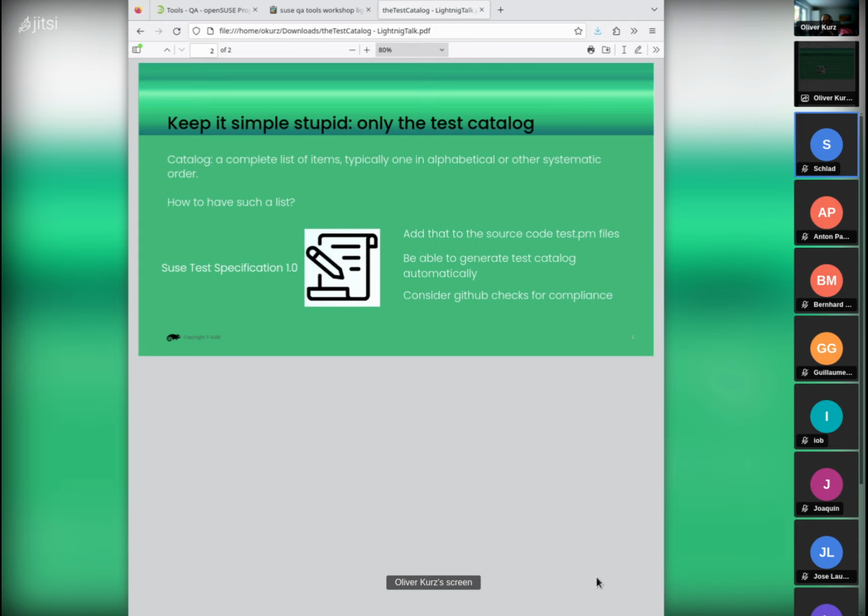Over to you, Oli. Okay, cool. So one question I have for clarification. Did I understand it correctly that the focus for now is on the openQA test modules, like the files in distro.pm, Firefox.pm and so on? Correct.